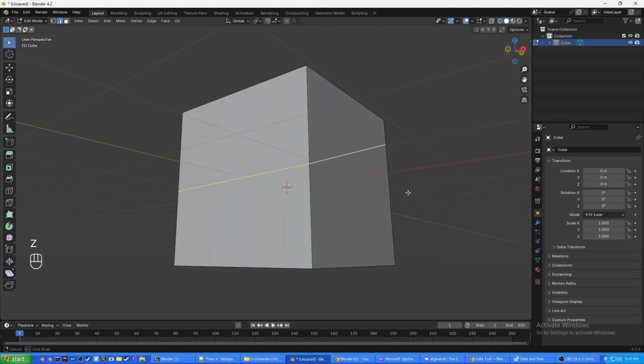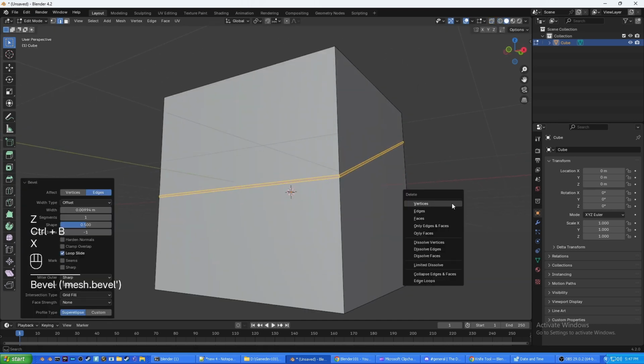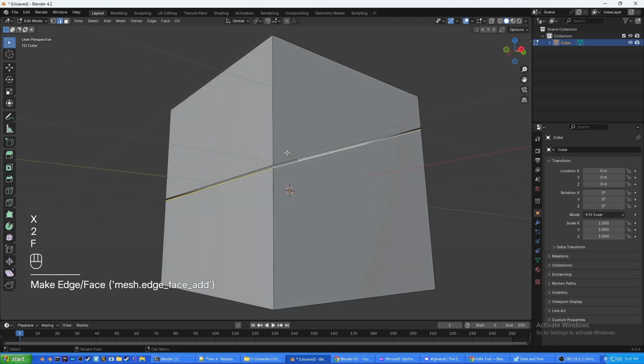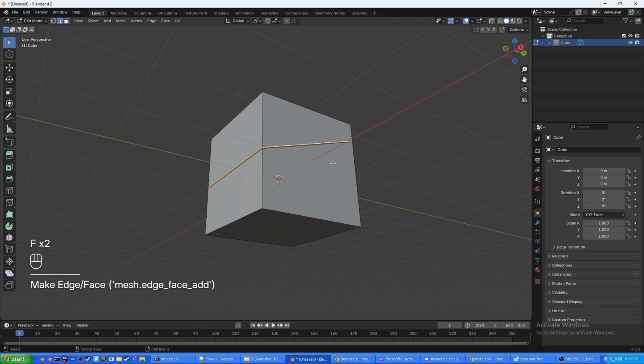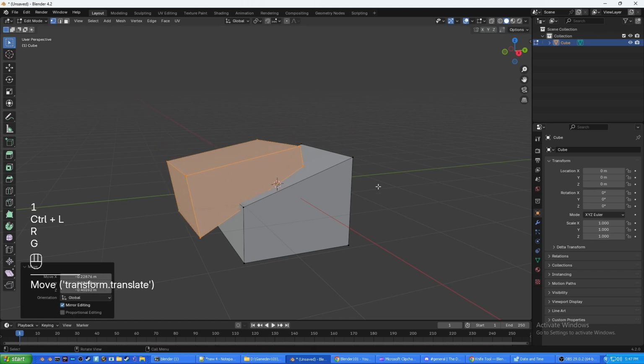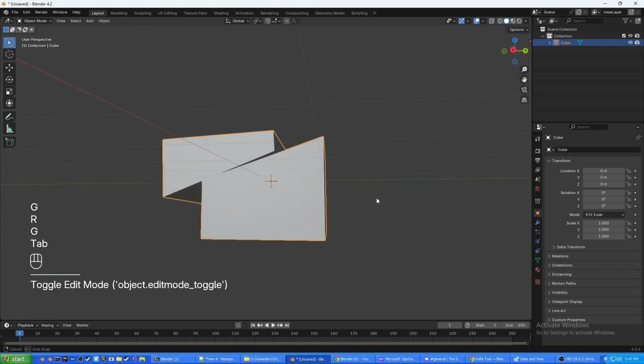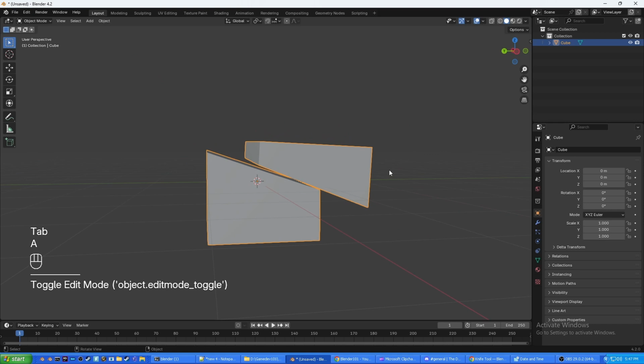If I wanted to separate this, I could now bevel that, delete those faces, and then make two faces out of these interior areas. And now I've cracked or split off a piece. So this is a really good way to use the knife tool, to slice through things like this.